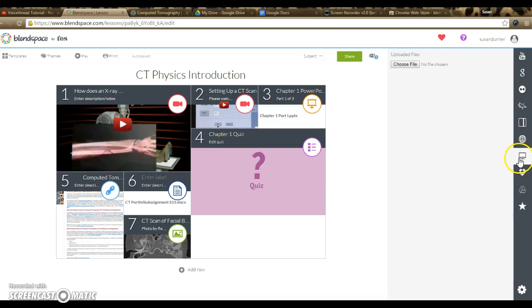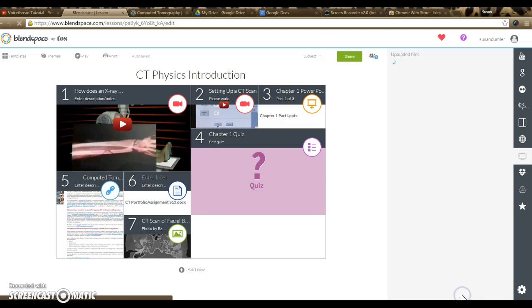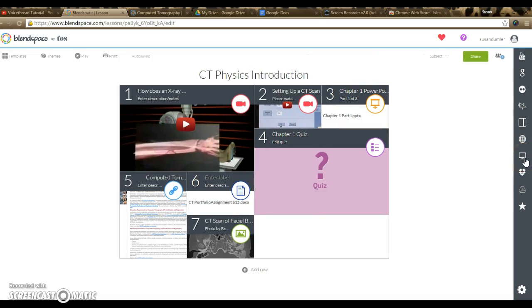Once you do that, which let me just show you here just a moment. Let's choose another file just so I can show you how to put that into your Blendspace, your content area. Once you have uploaded your file or your YouTube video, whatever it is, then you would simply drag that over to your content area, to your lesson. I'm not going to do that because I don't want it in there, so then I'm going to click off of that again to take it off.